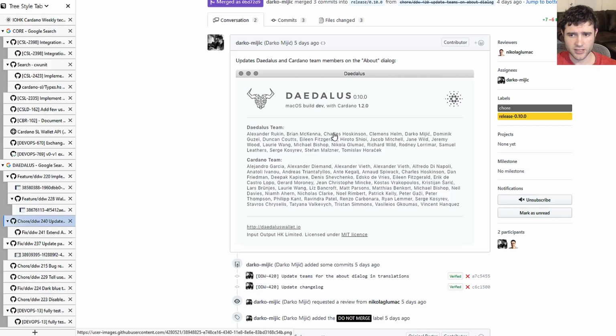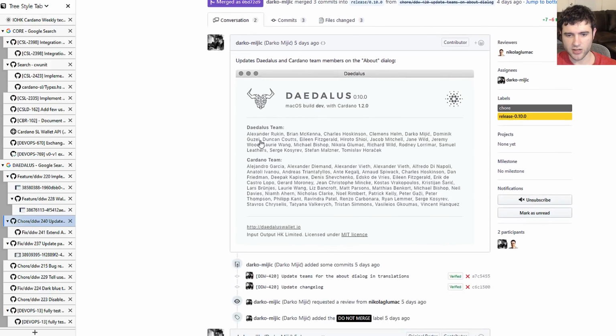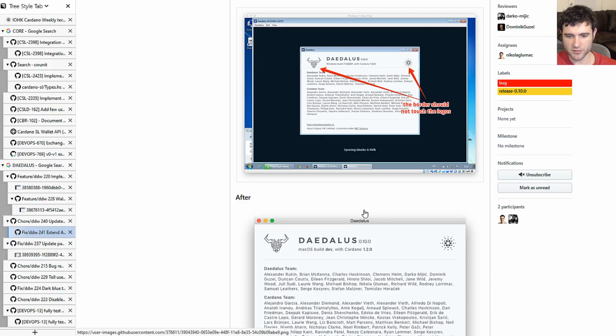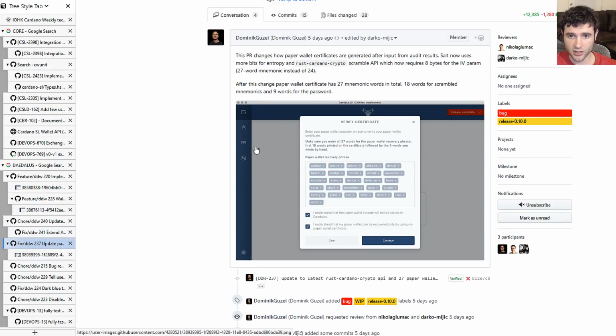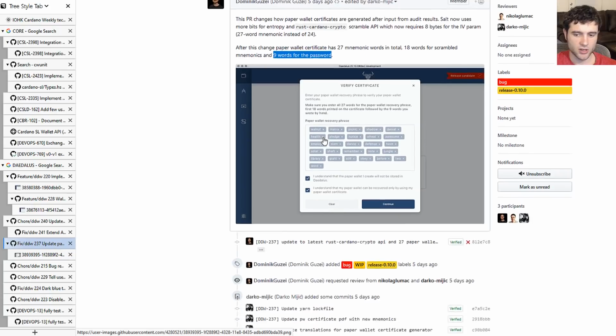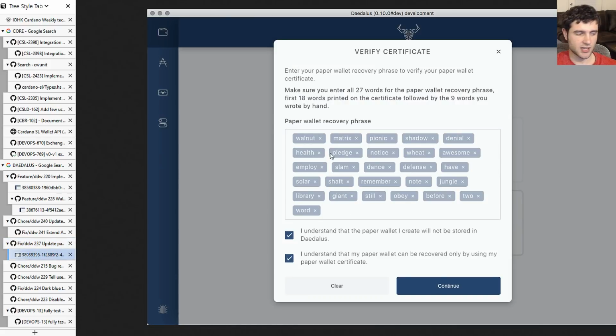Next up, they changed the about dialogue, and the team was updated to reflect the current team members. They also changed the UI a bit to move these images up, so it looks a little bit cleaner. For the paper wallet, they've ended up deciding that there will be 27 words: 18 are scrambled and 9 are the password. So if you're wondering how many words it's going to be, just so you know, it's going to be 27. It kind of looks like this.